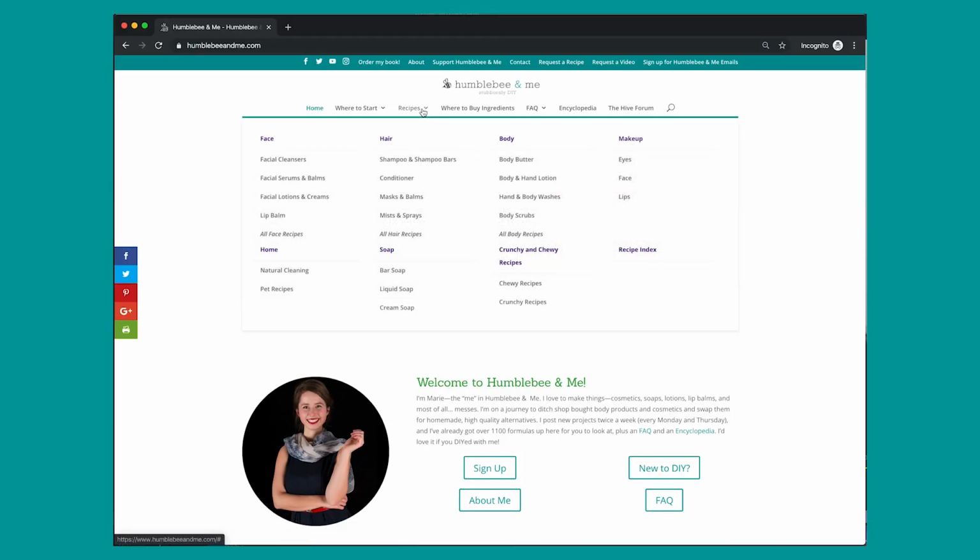If you know the category of the type of project you're looking for, go to the main menu and click on the recipes link, and then there's a drop down with a bunch of categories, and then within those, subcategories. So there's face, and then under face you'll find lotions and serums and so on and so forth. And under hair you'll find shampoo and conditioner. There's tons and tons of different categories there. So if you're more so just looking to browse for a conditioner recipe or something like that, that's the place to go.